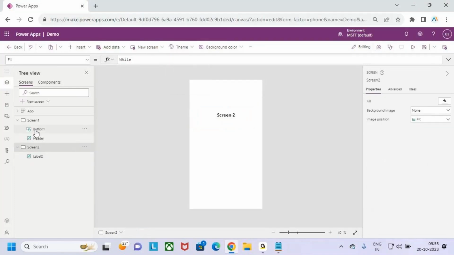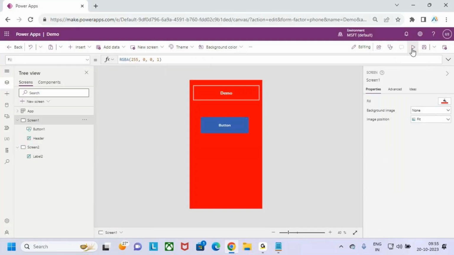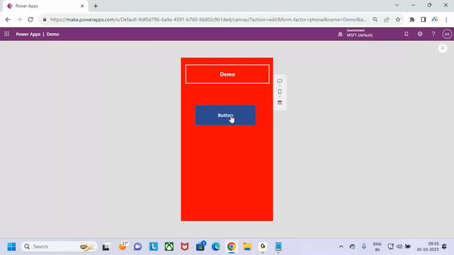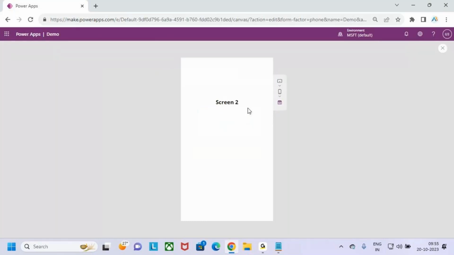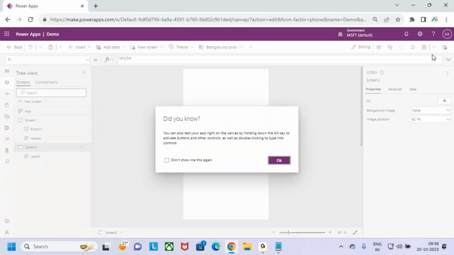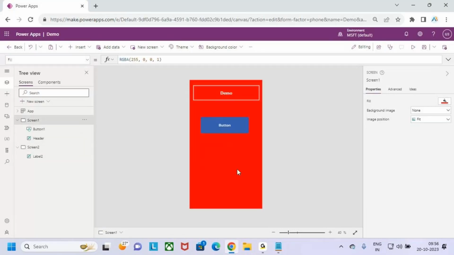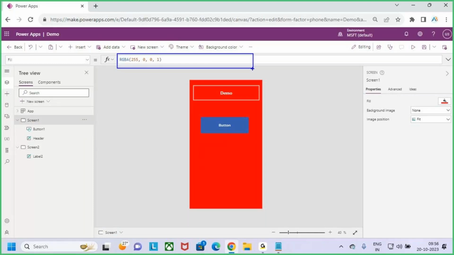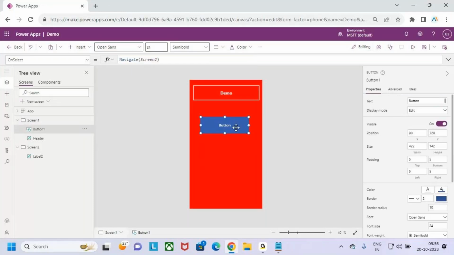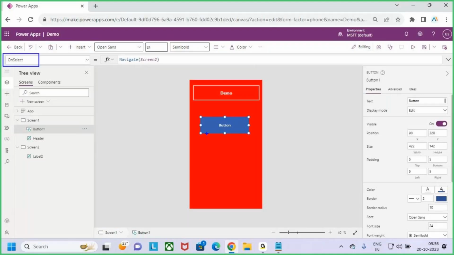Now see here, guys, go to screen 1. Now go and play this. Go and click on the play button. Now when I click on this button, see, I'm navigating to screen 2 or not? Yes. Now if you want to write any functions, you can go and write them where? Within the formula bar. When I select this button, on select of this button, what operation do I need to perform? Currently I'm in screen 1, I want to navigate to screen 2.